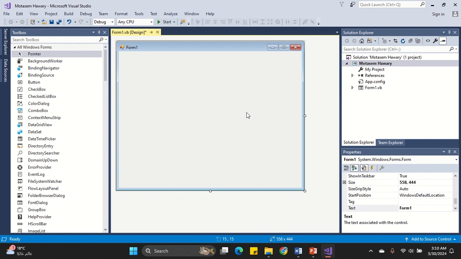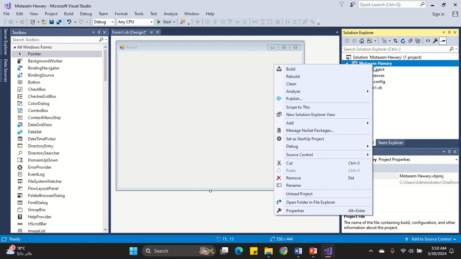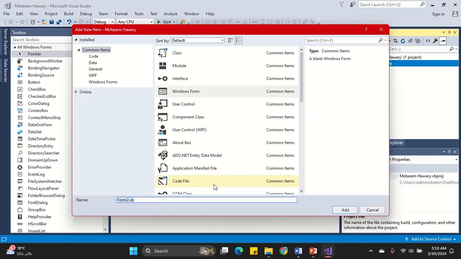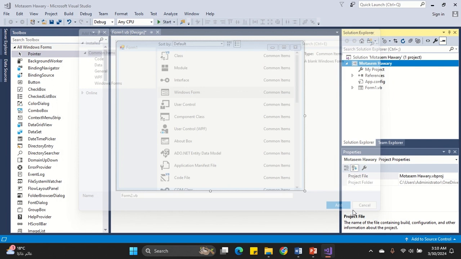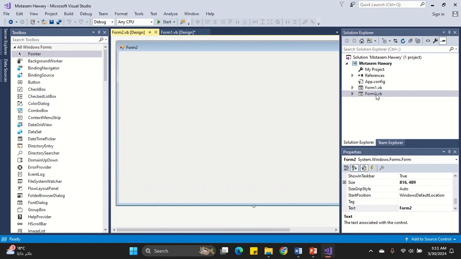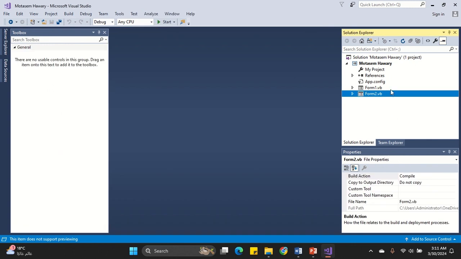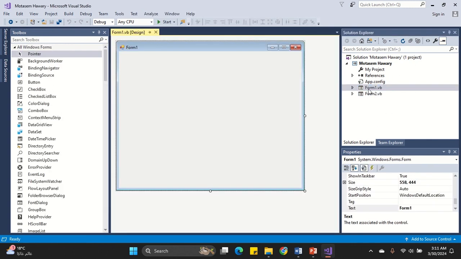We have 2 ways to create our forms, either by clicking on my name and then Add Windows Form, and then select the Windows Form and click Add. In this case here, you'll find Form 2. Now, if Form 2 or Form 1 are closed by any case, all you have to do is go into your Solution Explorer and then double click on it.